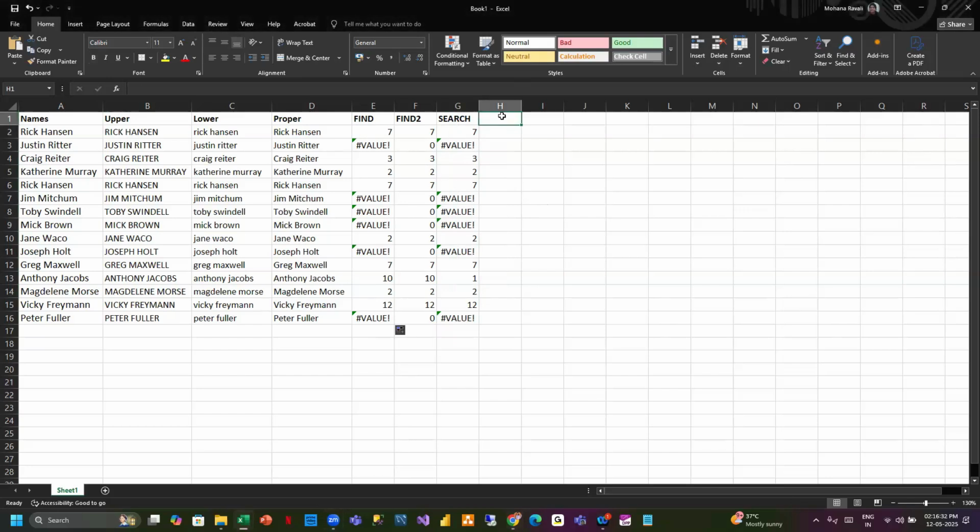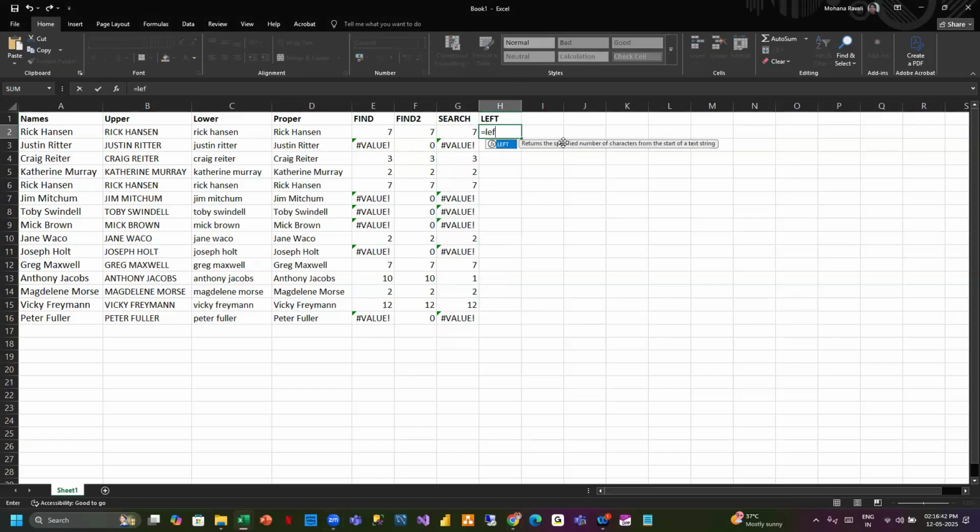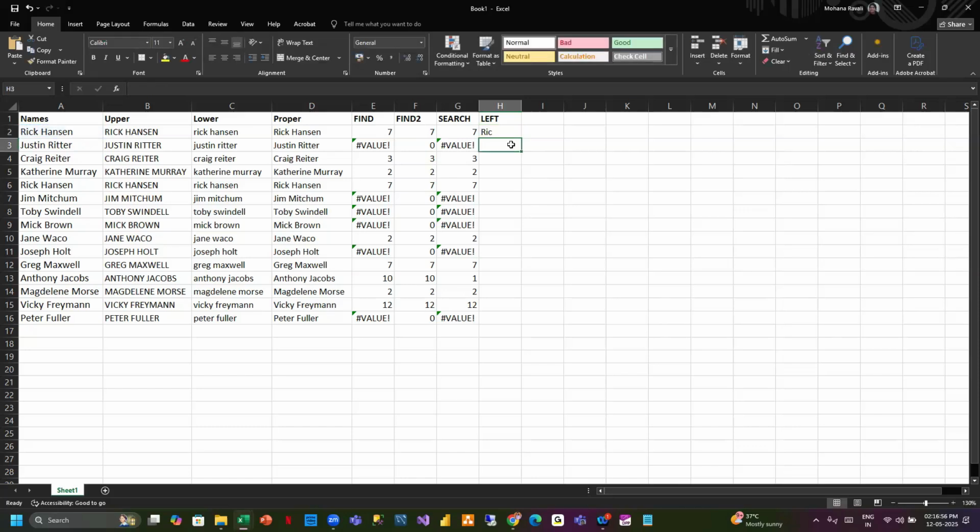Yes, ma'am. Next function we have is left. So left side, how many characters you want? Now you see, equals left is my function. Left in this text, comma, 3 characters I want. What are the first 3 characters in this name? RIC. It will give RIC. Understood? Yes, ma'am. See, everywhere it is giving 3 characters.